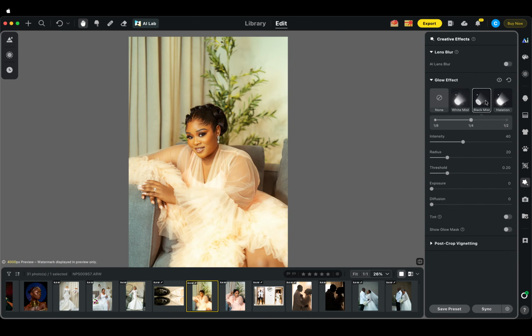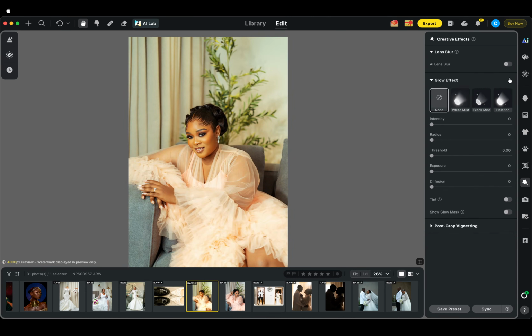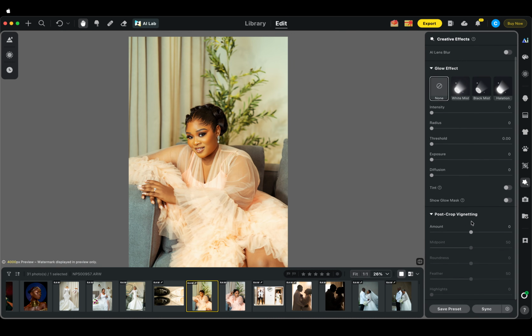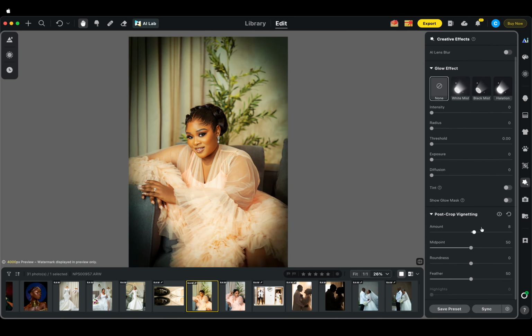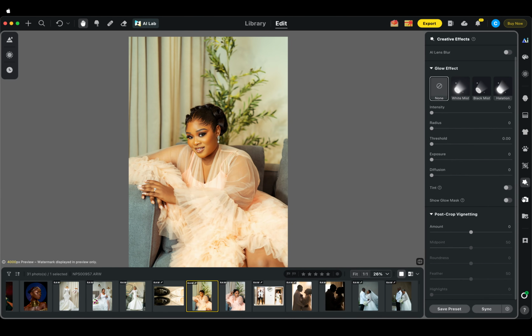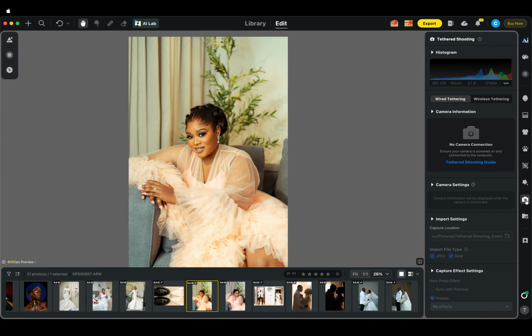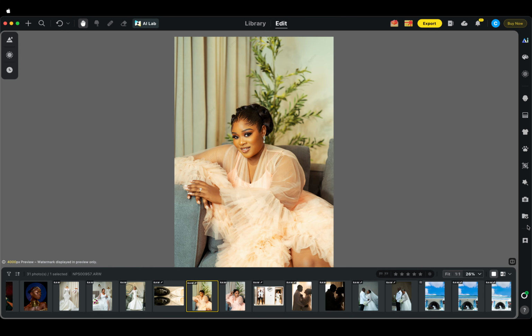And these are just different lighting that you can do on your subject. I don't like it. It's creative lighting. Then you can also do vignettes to add bright white or dark vignettes. That's for that. Then the next one is tether shooting. Just connect your camera with a cable, and when you shoot, it just shows up here. Okay, so that's pretty much everything about Evoto.